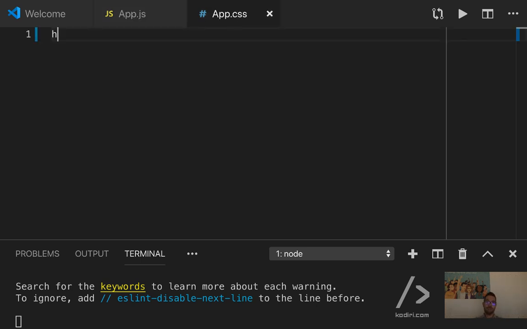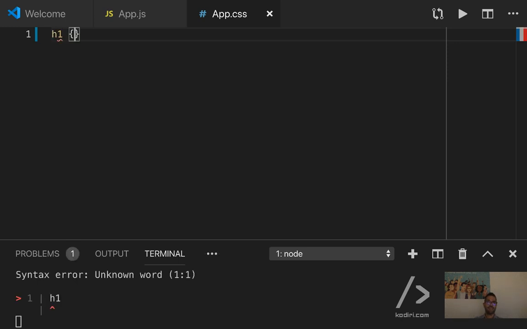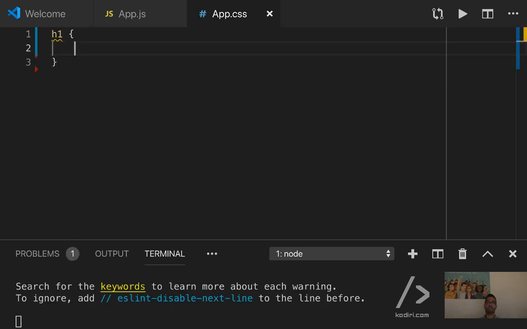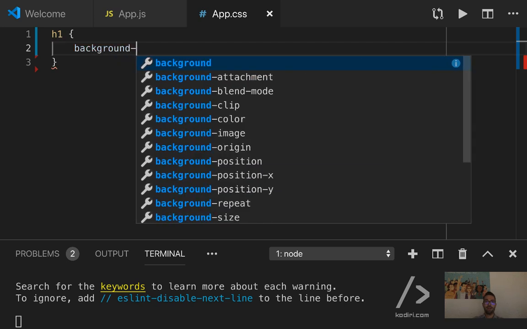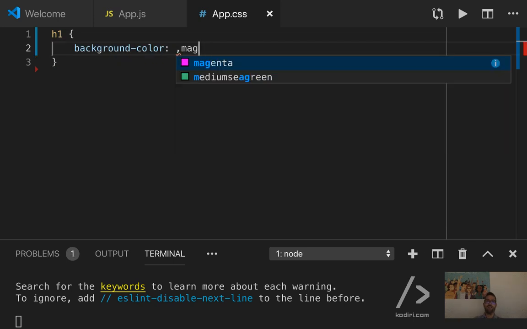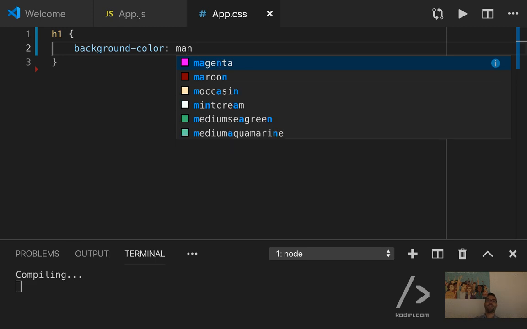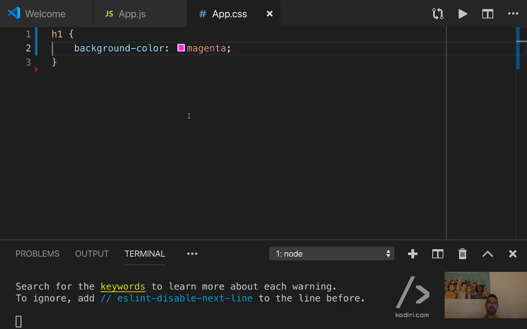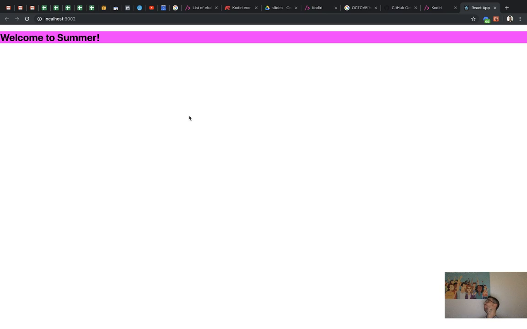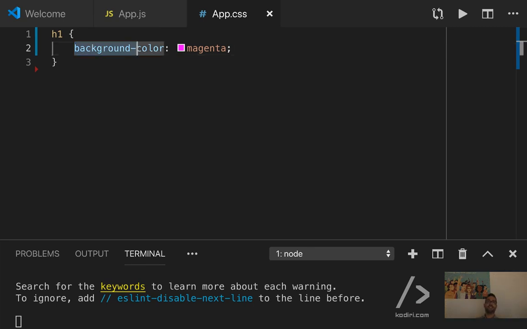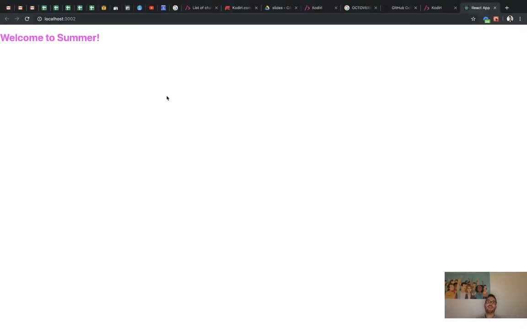H1, open brackets, and then what? Background color, magenta. We want to change the color of the text. Let's see if that works. Oh no, that's not what we wanted. Just color. Let's try that. What do you think, guys? Just color? Yes, no? Cool, you got it.